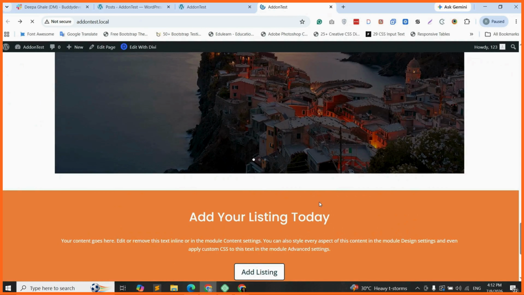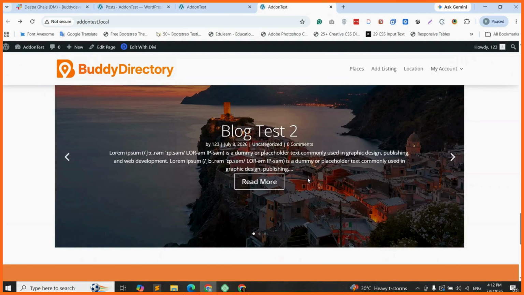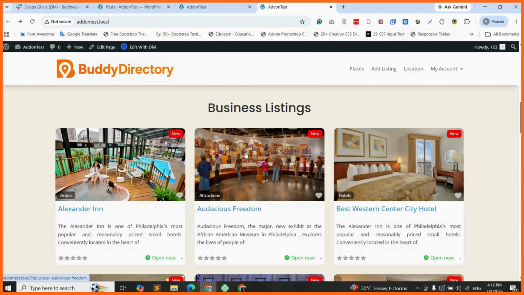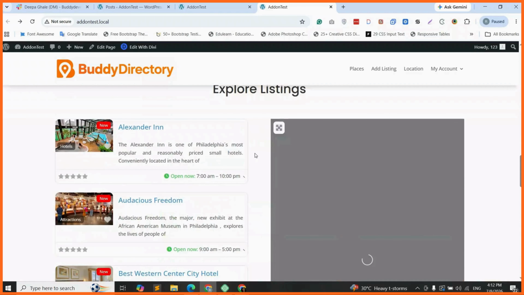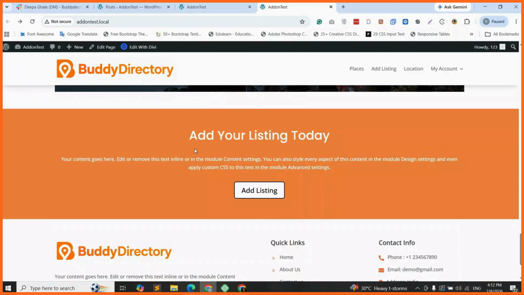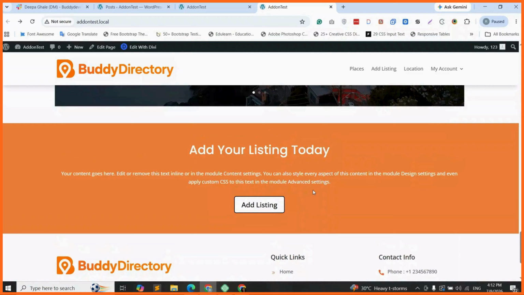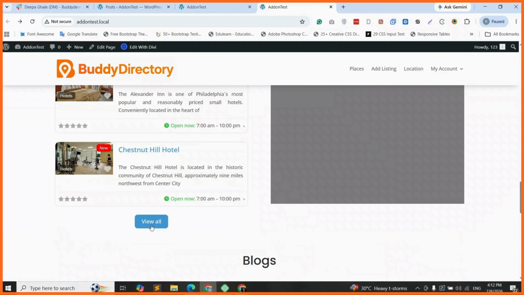Boom! Guys, now our complete homepage tutorial is finished, in which we have created a hero section, category section, listing section, explore listing section, and block section, and a CTA section where you can click to add a listing. In the next video, we will show the design of the archive page and also the design of the archive item.